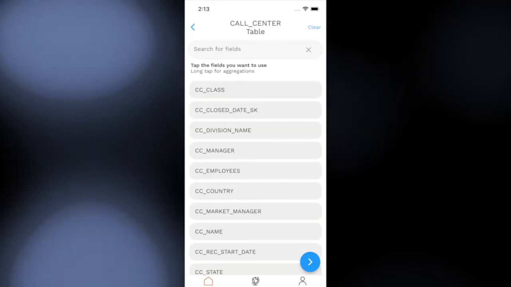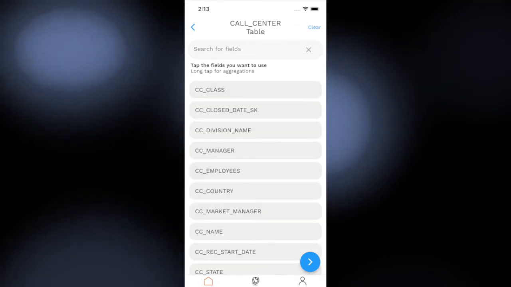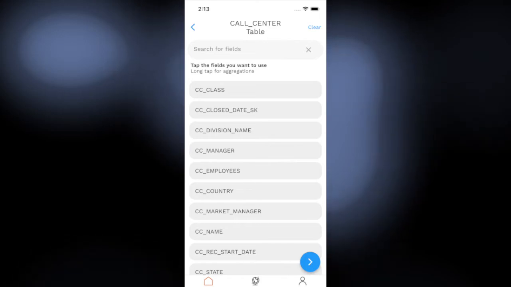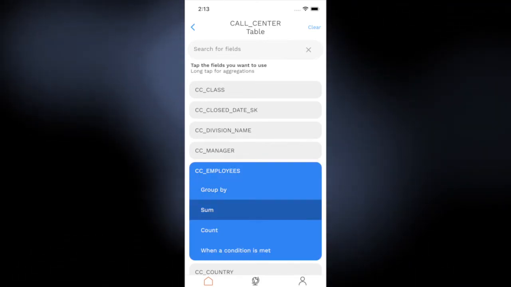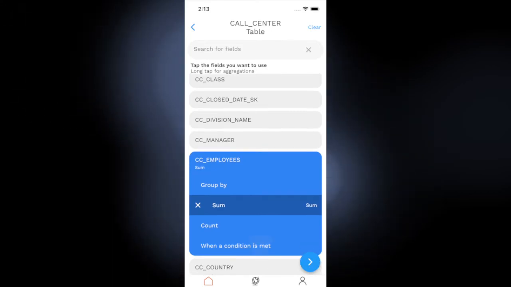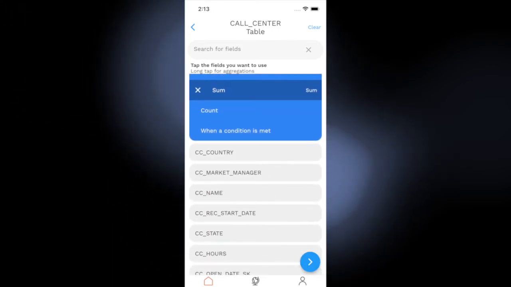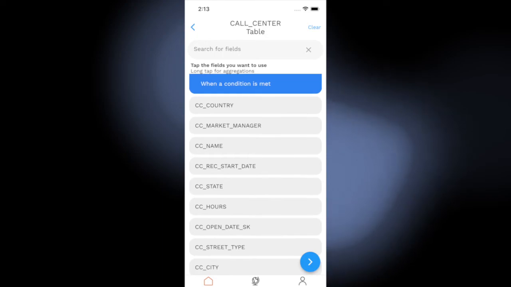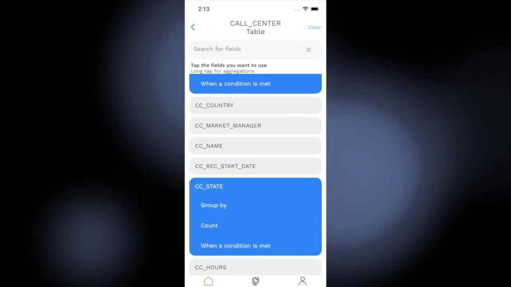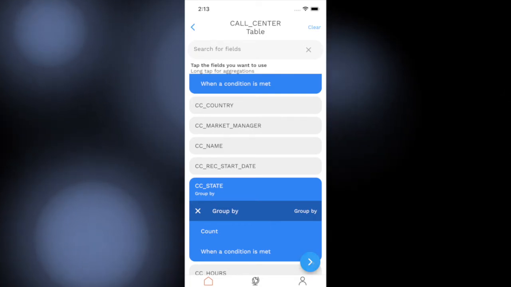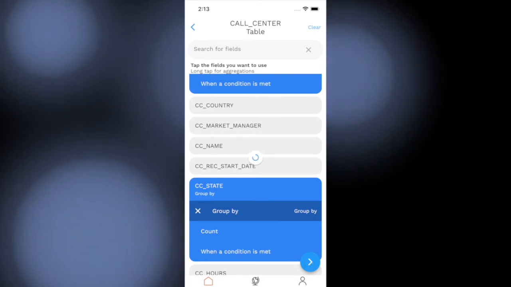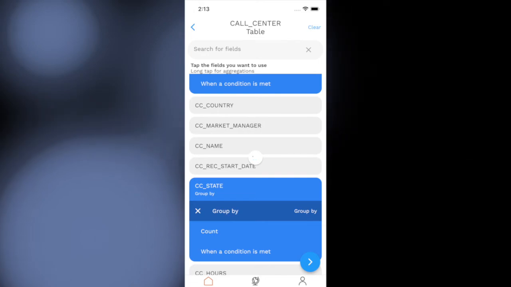Let's say I wanted to figure out how many employees are working at my call centers in each state. I'm going to tap and hold employees and drag down to get the sum. So I'm going to sum employees, and I want to look at that by state. Tap and hold on state, and I'm going to group by state. Then I just hit Next.